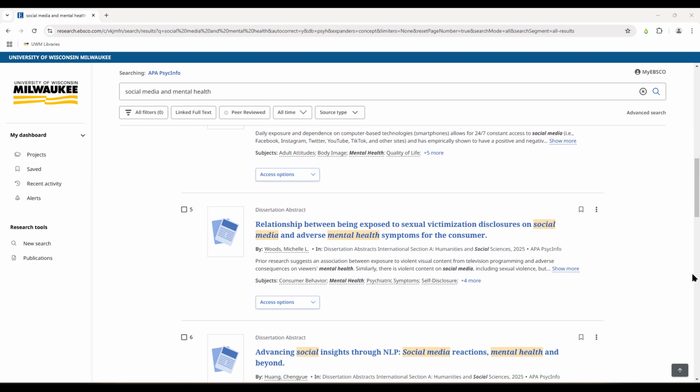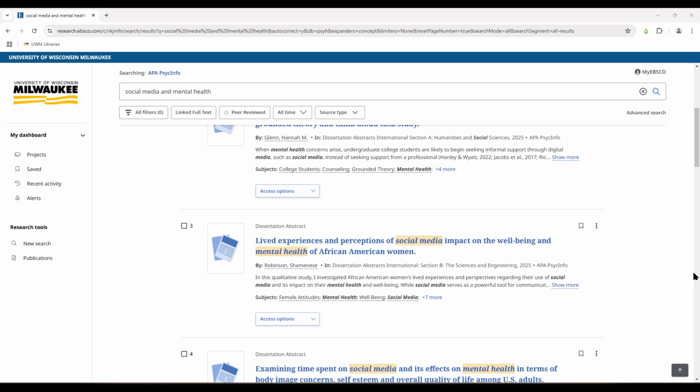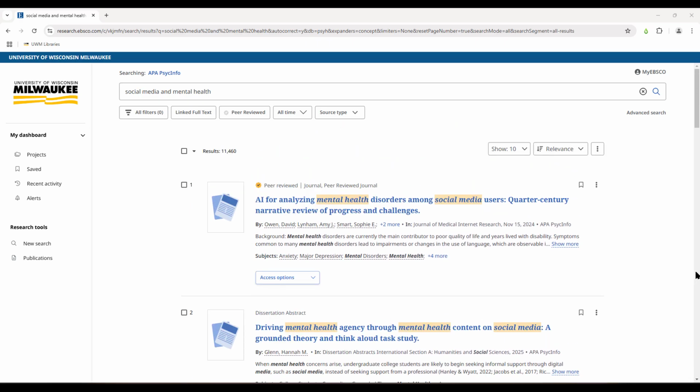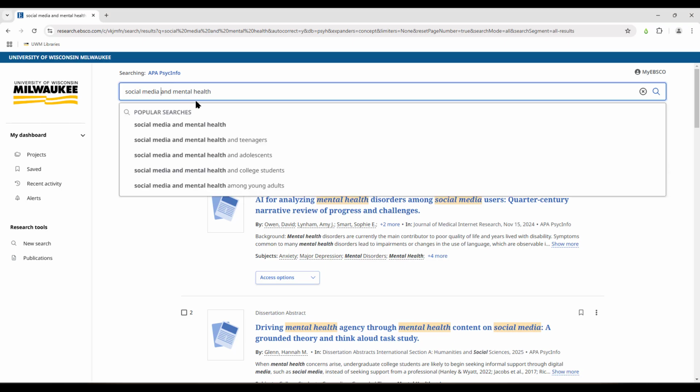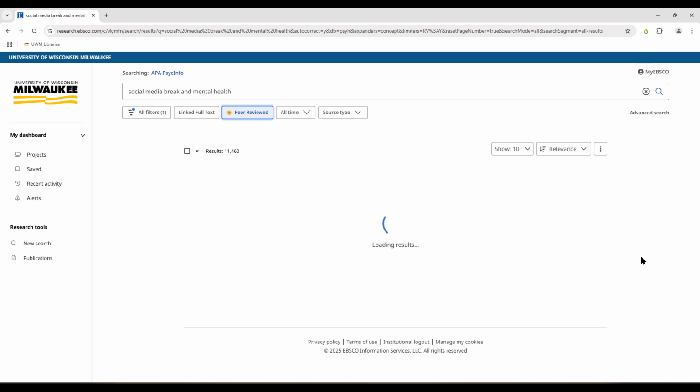are dissertations. I can also pay attention to the way my search terms are being used on the page and whether or not article titles reflect the topic of my research. In this case, the titles don't seem to be about my topic. To improve my search results, I'll try adding the term break to my search to make it more specific. And I can apply the peer review filter so that my results only include scholarly articles.